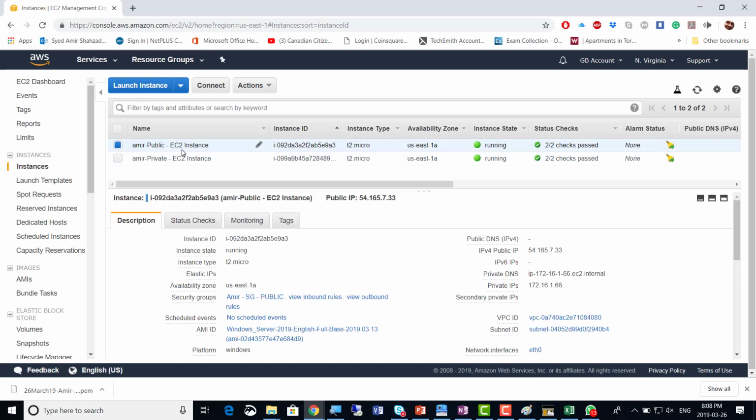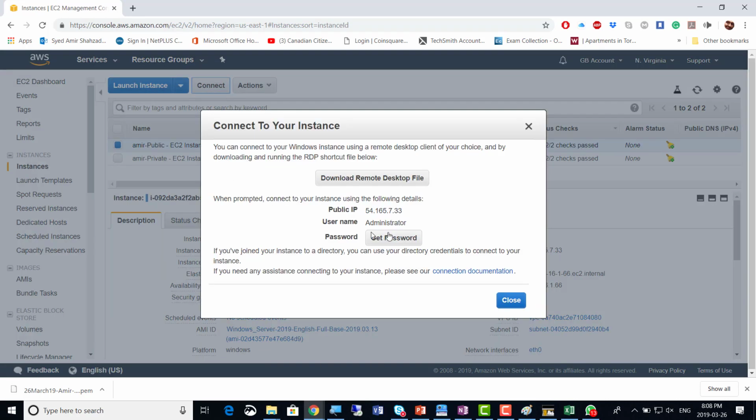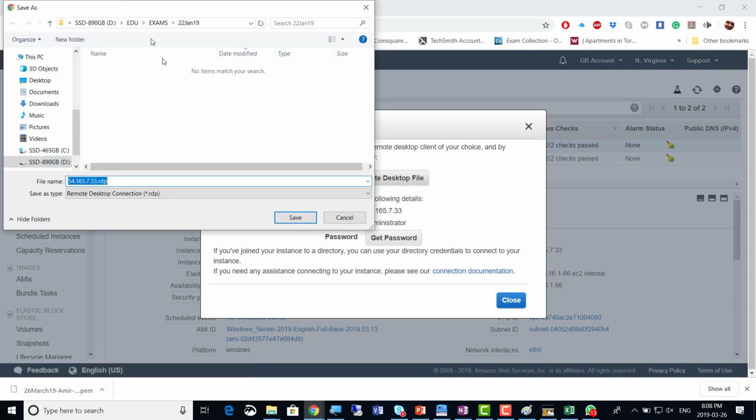So here, let's click the public, and then click connect. If our internet gateway is correct, routing table is correct, public subnet forwarding is correct, we should be remote desktoping into the public VM easily. So let's select that public VM and click the connect button. Once you click connect, we know the drill: first of all, click the download remote desktop file here. So we download the remote desktop file.